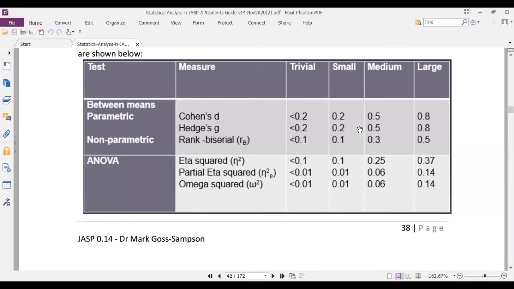Good, as we can see on the screen, we can classify the effect size value as being trivial, small, medium, or large. Now, when the Cohen's d value, for example, falls below 0.2, we say the effect size under consideration is trivial. When it's 0.2, it's small. When it's 0.5, it's medium. And when it is 0.8, it's large.